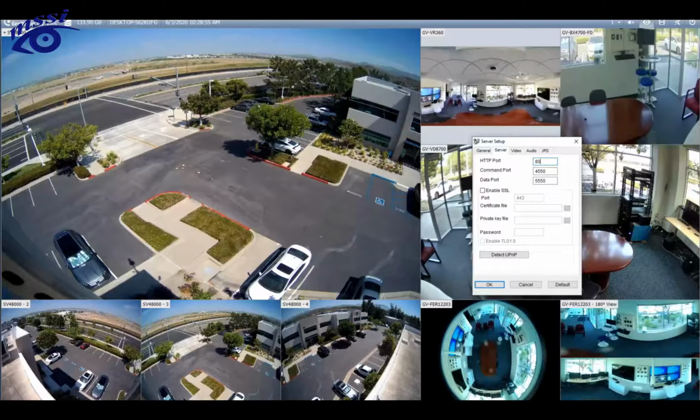Okay. All right. So back to the remote view, we have the ports 80, 4550, and 5550. Those have to be opened up on your router to get the playback. Port 80 is the web browser. Ports 4550 and 5550 are for the live video and the ability to control the PTZ and stuff like that. So you need the data and the command port to control those functions.